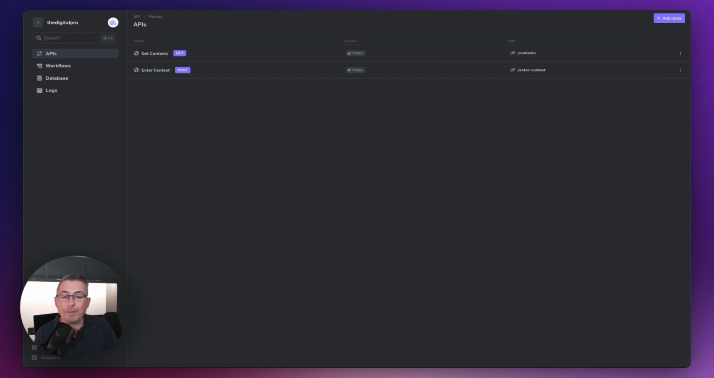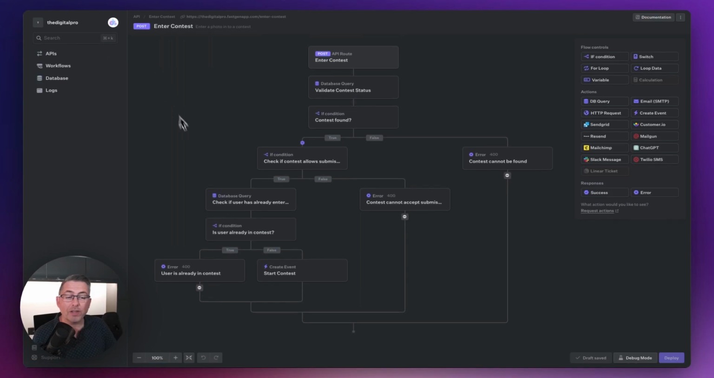I've got a couple of APIs that I've actually created. You can see here I've got API selected on the left hand side. I've got a get request here that's just going to return back a list of values to my front end application. And I've got one here called enter contest, which is a post request. This is what I would invoke from my application.